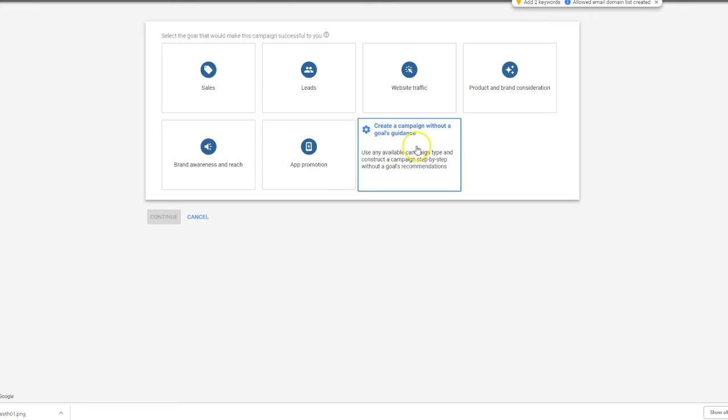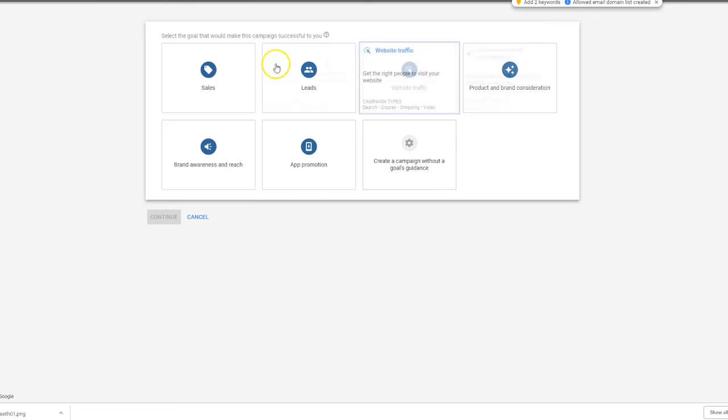App promotion. That's exactly what it sounds like, and you're trying to get installs and interactions for your mobile app. And create a campaign without a goal's guidance. You should really stay away from this one unless you're kind of an ads guru and you know everything about this. You know the bidding, you know the auction concept, conversions, all the different algorithms and variables and elements involved, and you understand how it works, and you want to just go in there and do everything on your own. This is the option for you, but it's not a particularly smart one if you're not an absolute AdWords guru.